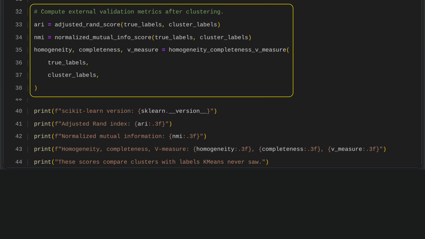To evaluate how well the clustering matches the known labels, we use several standard metrics. The adjusted rand index measures label agreement while accounting for chance, and normalized mutual information measures shared information between the true labels and clusters. We also compute homogeneity, completeness, and the v-measure, which together show whether clusters contain single classes, whether each class stays in one cluster, and how well these two goals are balanced.